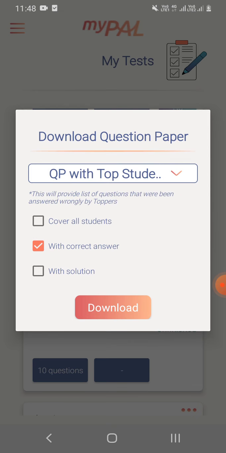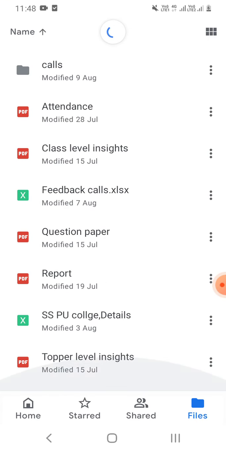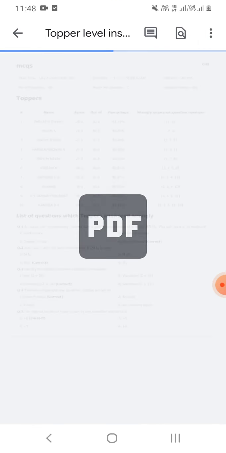If you want to cover all students, you can select. If you want only toppers, then you can unselect. Then you have with correct answers with solutions, select the required one, and then download it. Once you download it, here you have the top students insights.